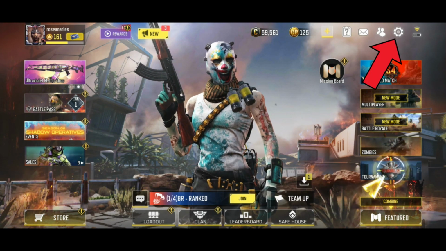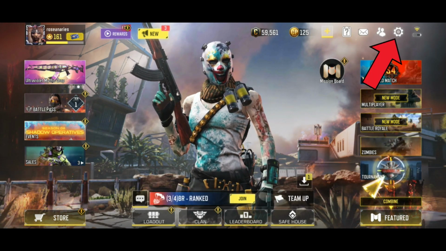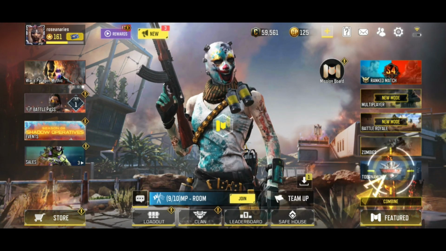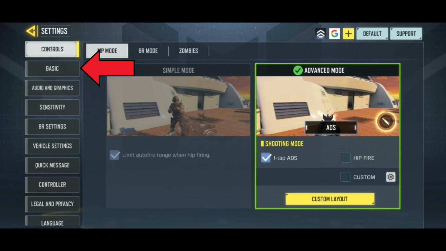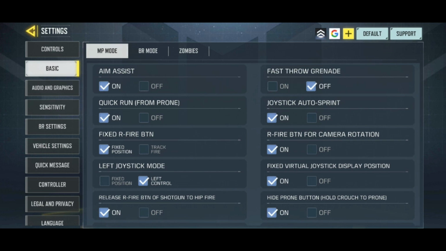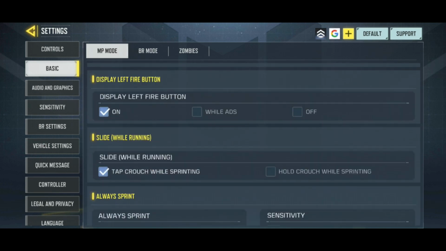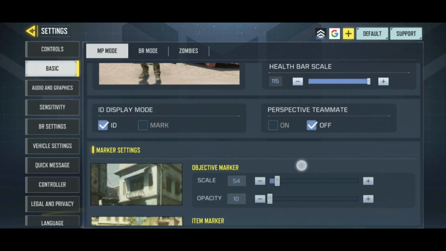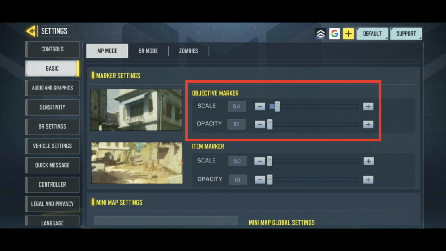Let's begin by tapping on the settings icon which is on the top right corner of your screen. Now tap on basic from the left side of your screen. After that, scroll down to marker settings. Below it, you can see objective marker with two options, scale and opacity. Slide the slider button of opacity towards the plus sign.